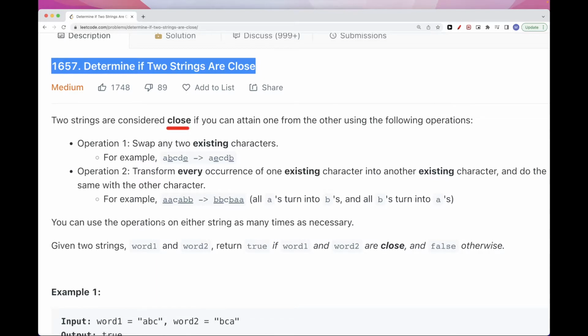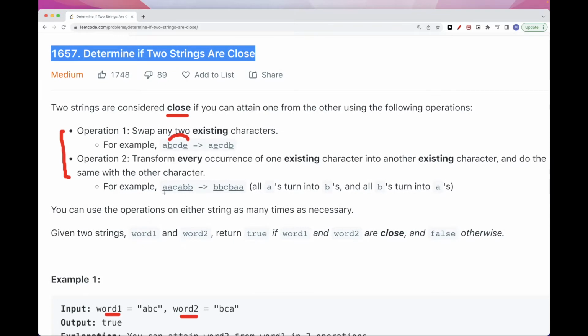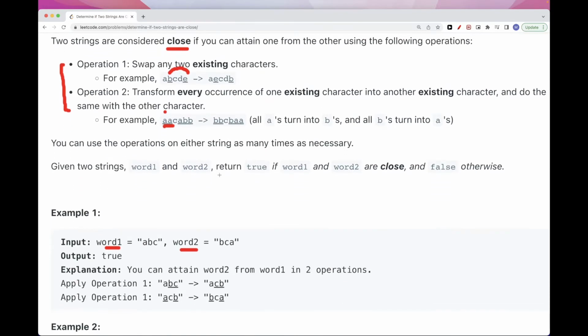And two strings are close if we can do one of these two operations to make the first one, word 1, equal to word 2. And the two operations are swapping one character, so like this, swapping the order here, or the second one is for every occurrence of one character, exchange it with the other. So basically all A's to B's and all B's to A's, right?